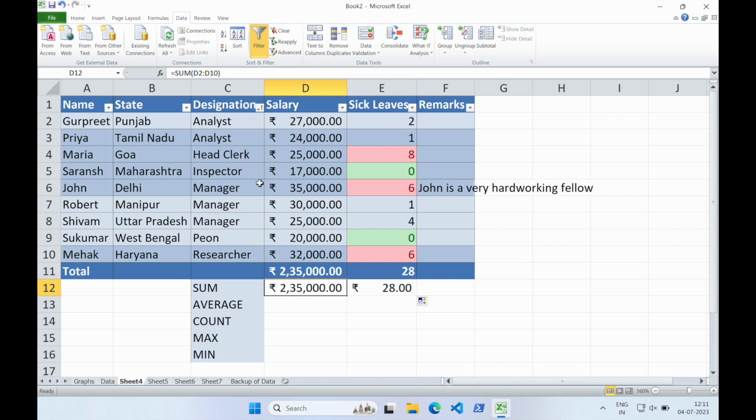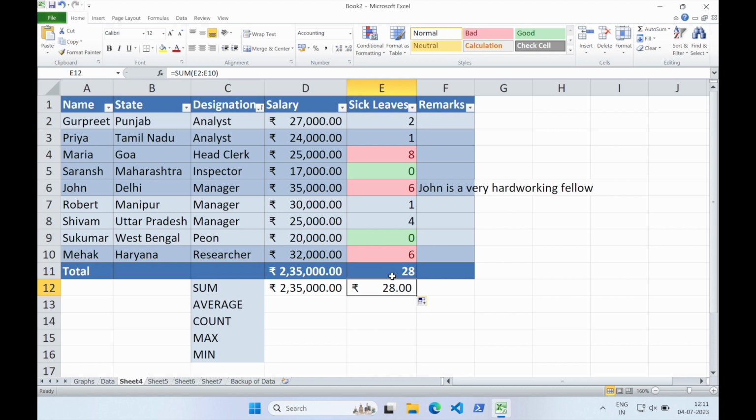So the formula here was sum D2 to D10, but the formula on the right side is sum E2 to E10. But what has happened is that the formatting has also been copied, but I don't want this currency formatting. So what I will do is go to the home tab. Now this cell is selected and I'll get this clear option. I'll just clear the formatting of this, and see, I'm back here.